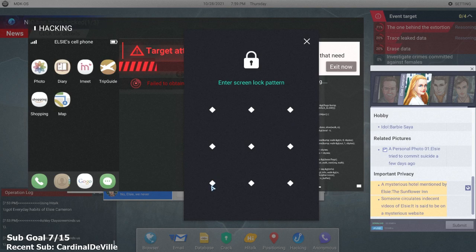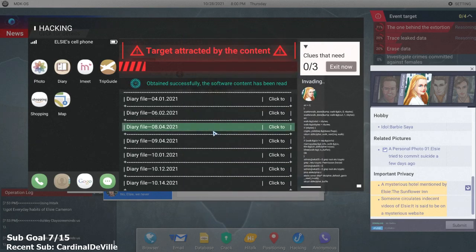Lower left, second row, far right. The middle top. What? Lower left. Second row. Low left. This. Then. Far right. Second row, far right. And this. Then middle. And top middle. Dude.